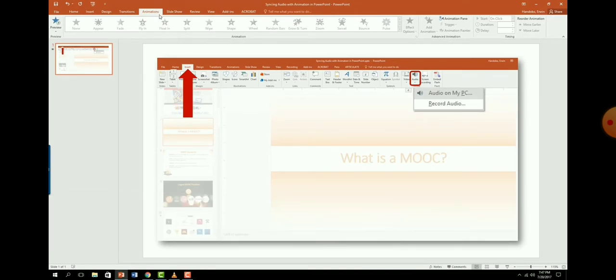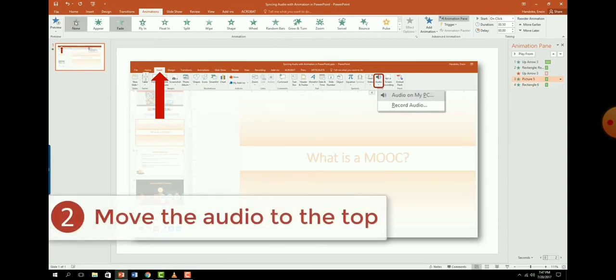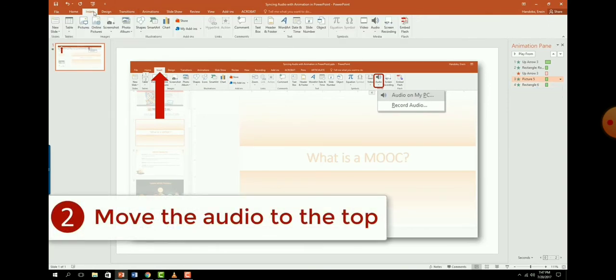The animation pane is located under the animation tab. Use this panel to make sure that all of the animations are in the correct order. You can reorder the animations by clicking and dragging each of the animations. Next, place your audio animation on the top.